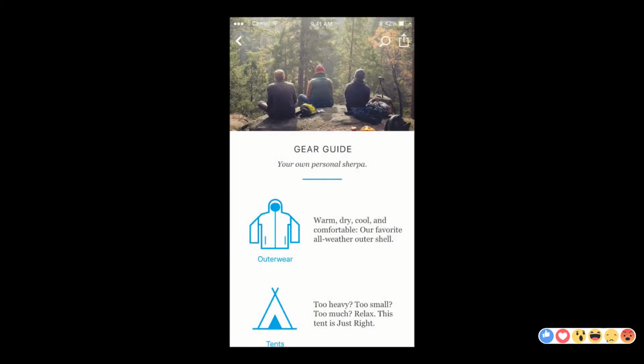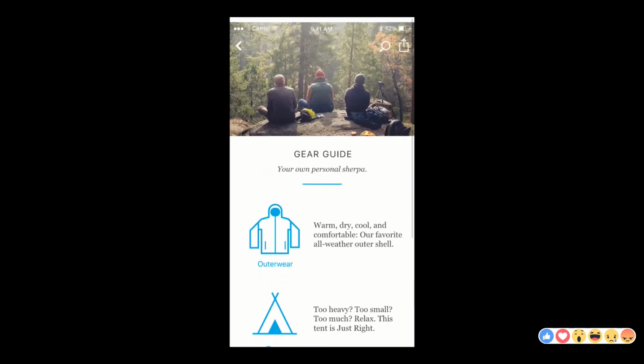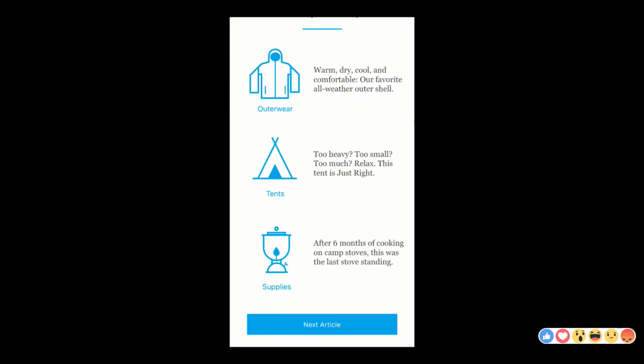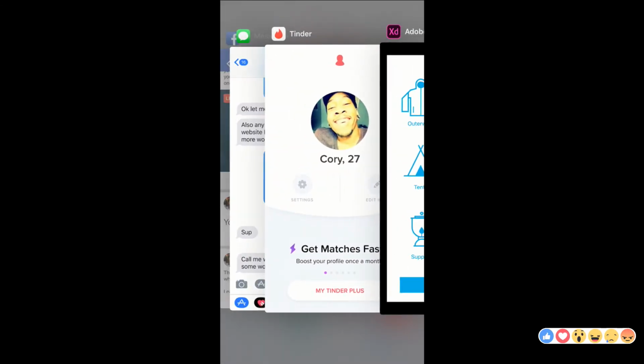It might not. There it is. So now I can scroll down. Okay, so I'm doing this directly inside of our Experience Design app on my iPhone right now. Just to show you, there it is.